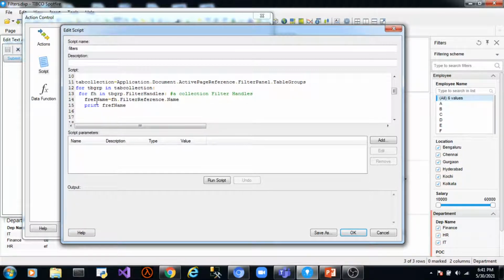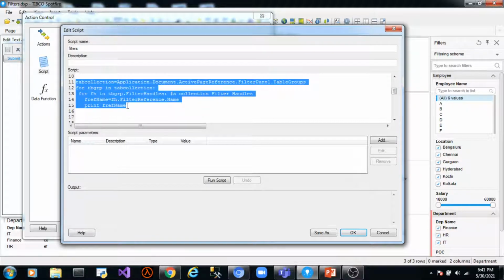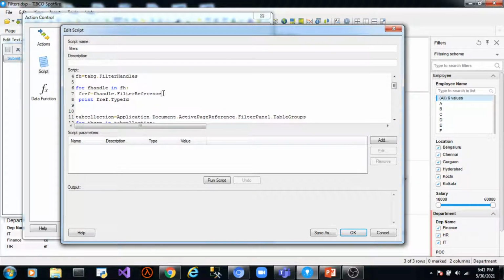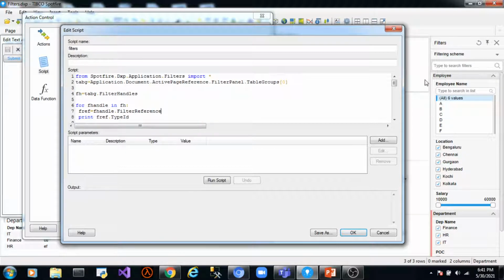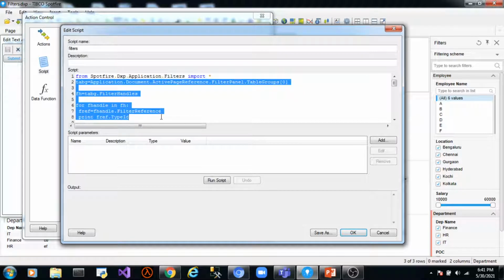After processing is done in the inner loop, control passes to the outer loop, and then tvgrp points to the second table group, department, and then control passes on to the inner loop, and in the inner loop we loop through the filter handles of the department table group. So this is the structure we can use to loop through all the filters or filter handles. The point to be borne in mind is we need to get an instance of the table group, and then the filter handles in that table group. And lastly, we will access each filter using the filter reference property of the FilterHandle class, like this.